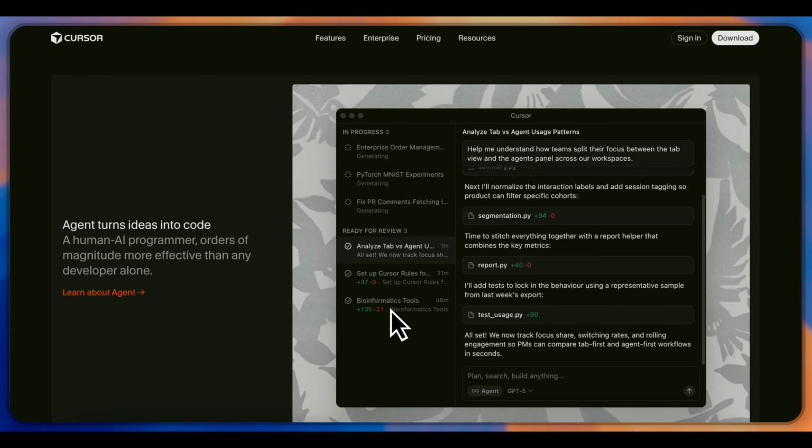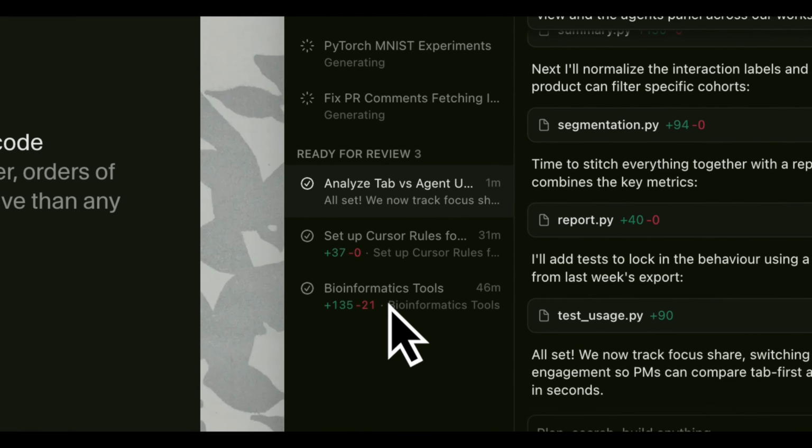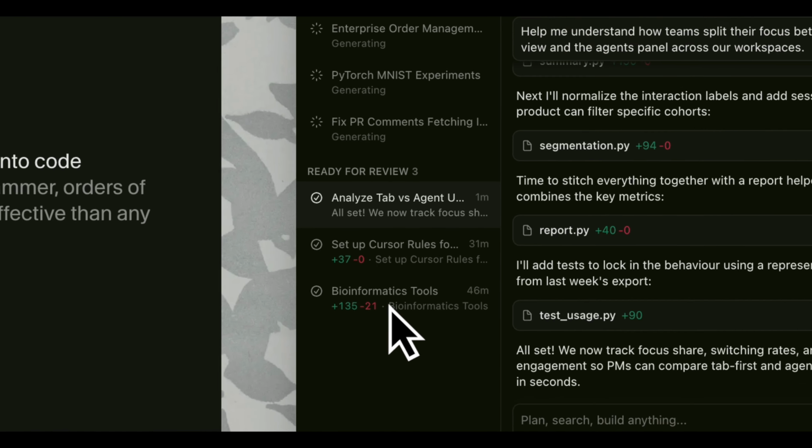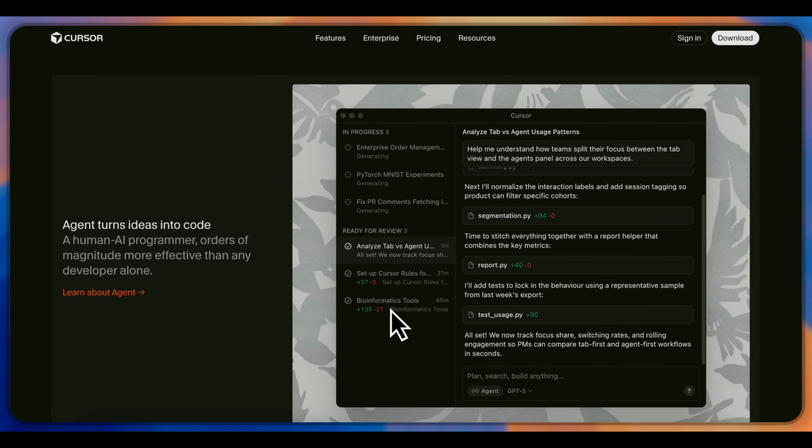If you thought AI coding tools couldn't get any smarter, think again. Cursor just dropped Cursor 2.0, and it's a massive leap forward for AI-powered development. Let's quickly break down what's new and why developers like us should care about it.